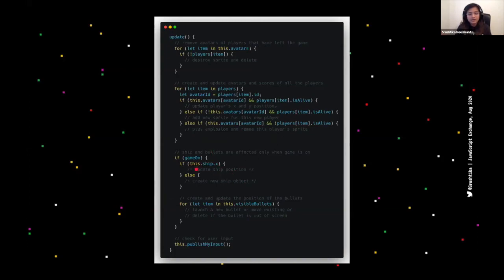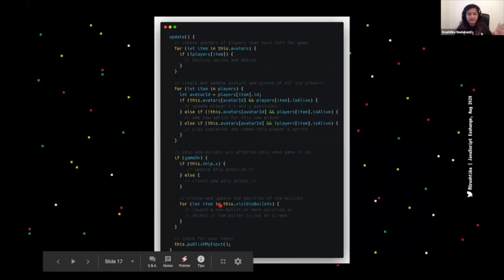And if the game is on, as you saw, after I started the game, that is only when the ship started moving and the bullets started being shot. So if the game is on, just check whatever the latest position of the ship is from the server update, and then render that accordingly in this method.